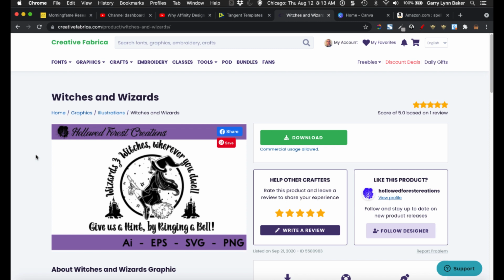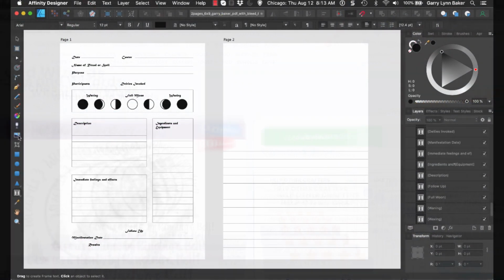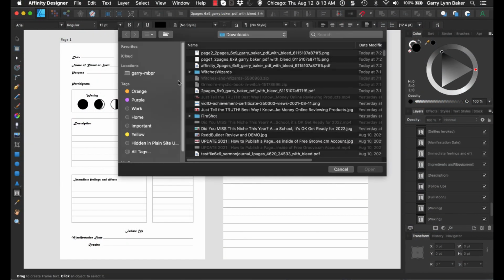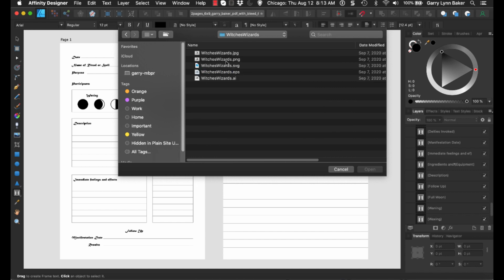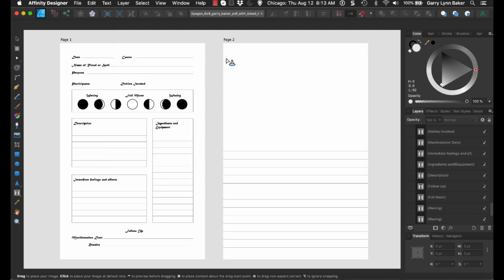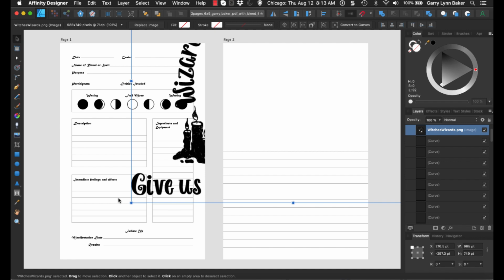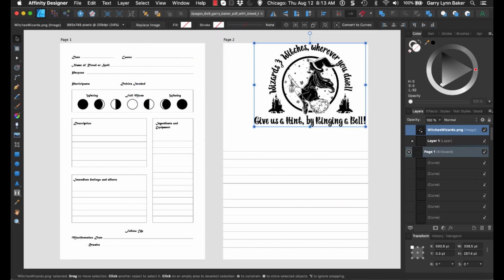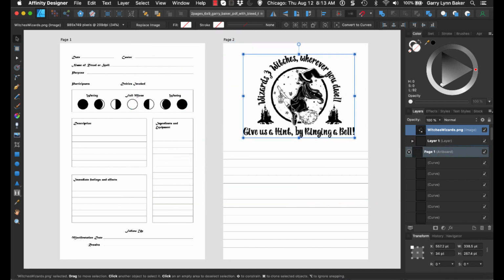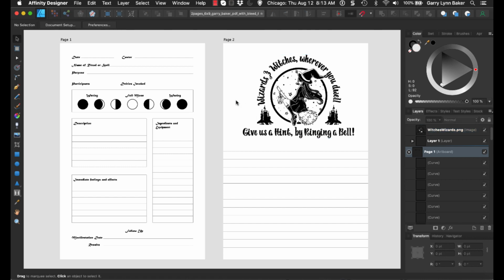But this is really just to demonstrate how we can take this type of image that we find over in Creative Fabrica and download, then come back to Affinity Designer, open up the image tool, Witches and Wizards, bring in the PNG, drop it in right there, resize it to the size we want, and then there we have the grimoire paper or the spell paper, and we've changed the font, and the font sort of matches the same type of font that we have inside of our image.